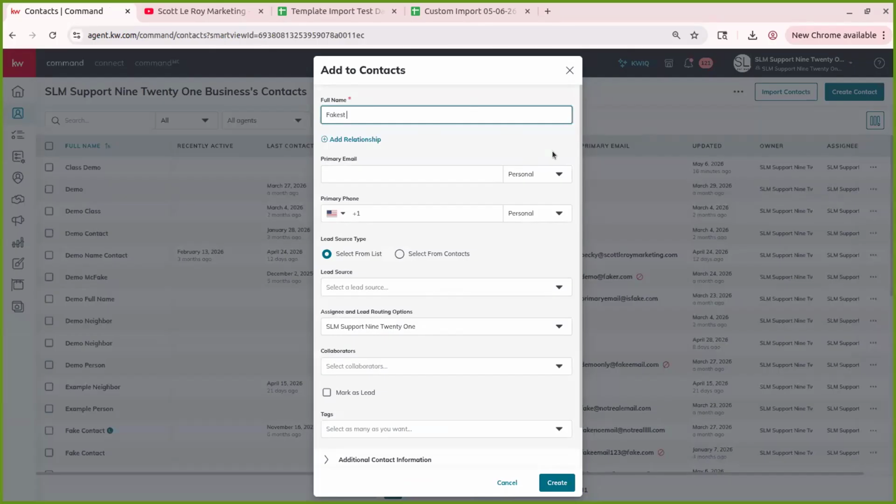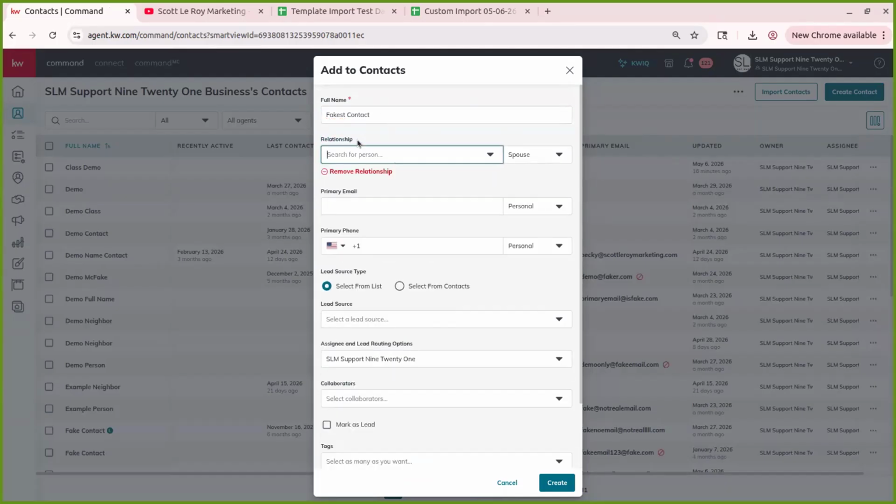Trying to come up with another fake name that we don't have in our database already. But we can go ahead and add a relationship here. So if you have another contact you want it tied to, we'll select one from the list. We can select from the drop-down menu what the relationship is, whether it's spouse, a parent, sibling, kid, anything like that. We have even down to business partners. You can select a bunch of different options, but we'll just say sibling from there.